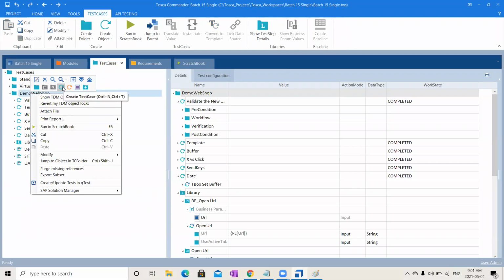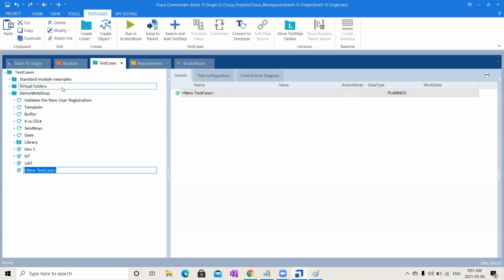Right click on the demo webshop folder and then say create test case, and the name is also the same is what I'm giving. Validate the new user registration underscore RTB is what I will give. So this RTB is nothing but reusable test step block, so that we can understand it.